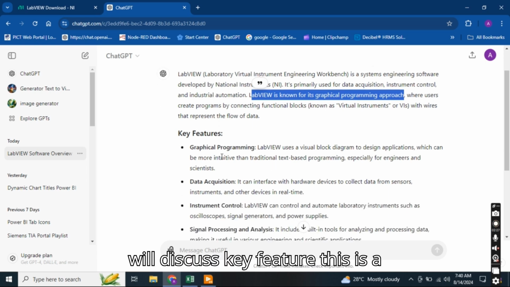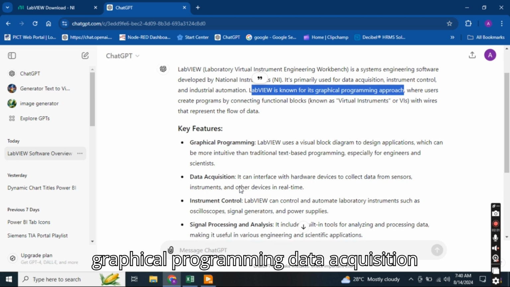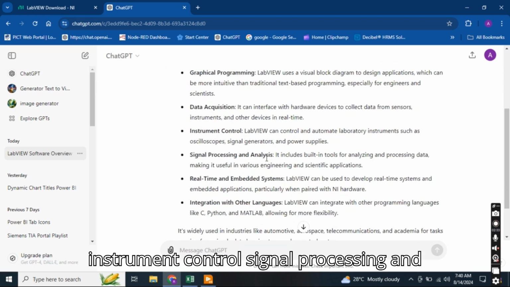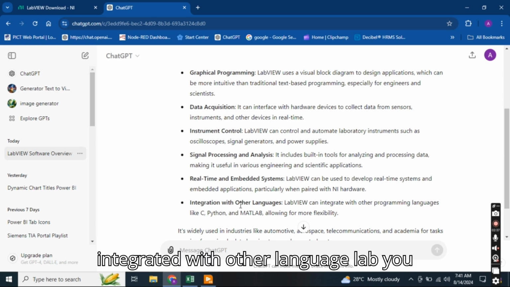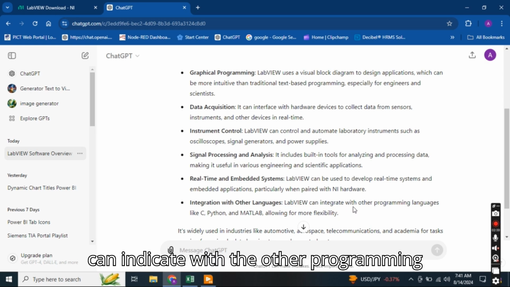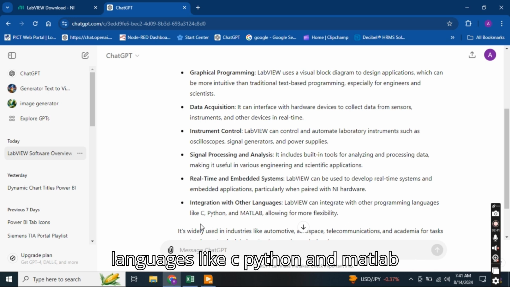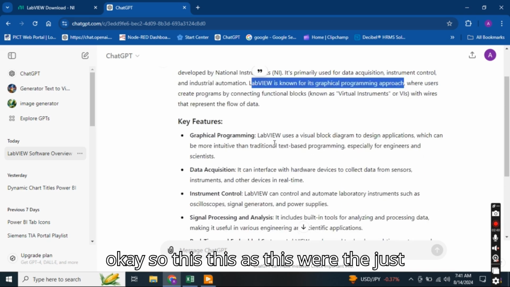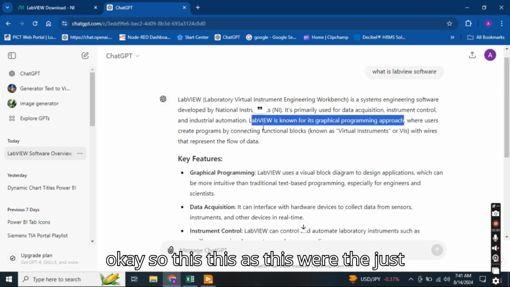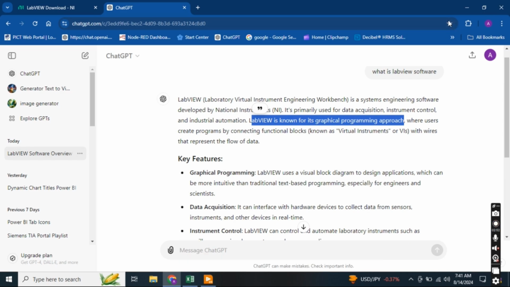We'll discuss the key features: graphical programming, data acquisition, instrument control, signal processing and analysis, real-time embedded systems, and integration with other languages. LabVIEW can integrate with other programming languages like C, Python and MATLAB, allowing more flexibility. So this was just the introduction about LabVIEW.